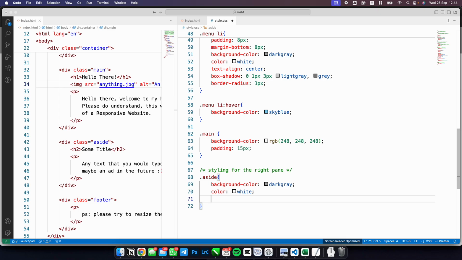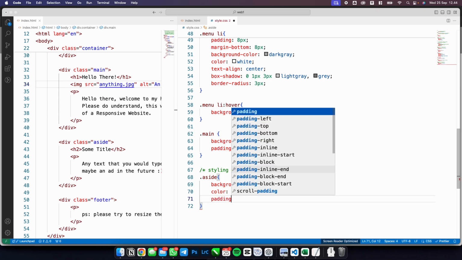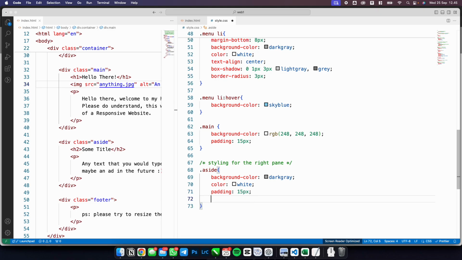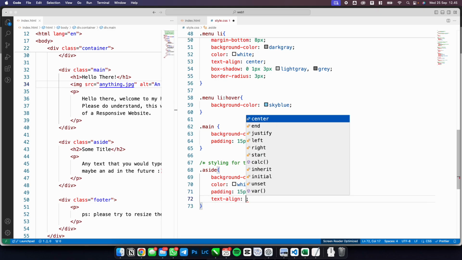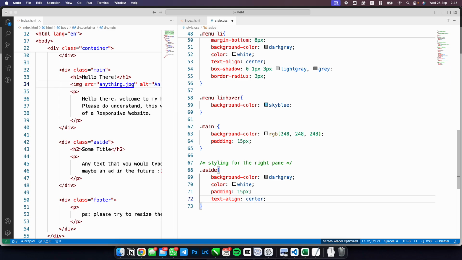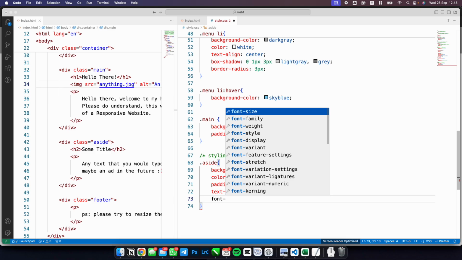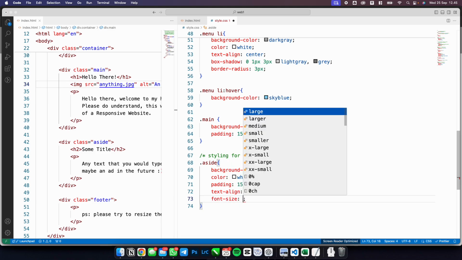Okay, after that, the padding, we will make it all the same because it is a good example of a constant layout. Yeah, when we are trying to create something. Why is it wrong? Oh, I haven't provided the value. And the text alignment will be center, and the font size will be 14px.